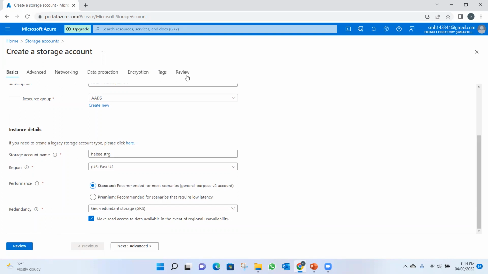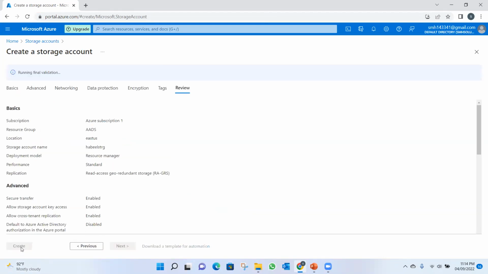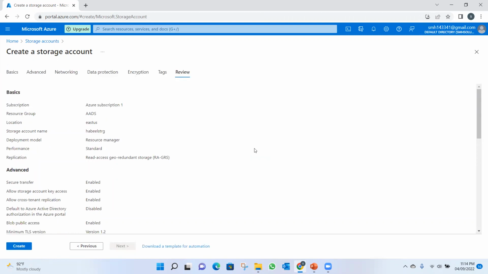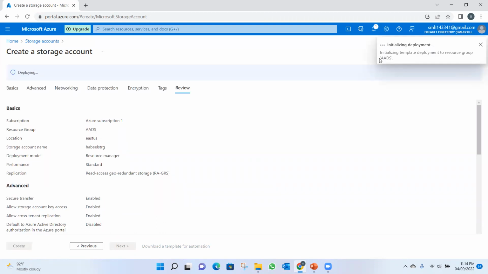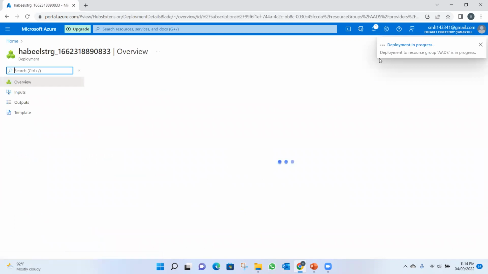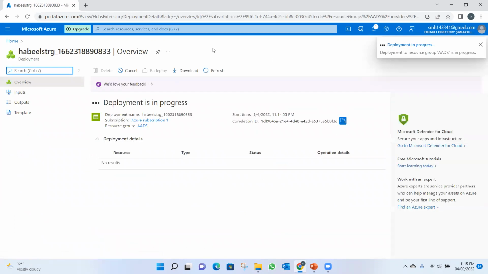I will not go through these steps. From the previous steps, you can go to advanced, networking. Every option you will get. Anyway, directly I'm going to review. It is successful, then create. From here we can see it is initializing and submitting deployment now. After this, the deployment is starting.